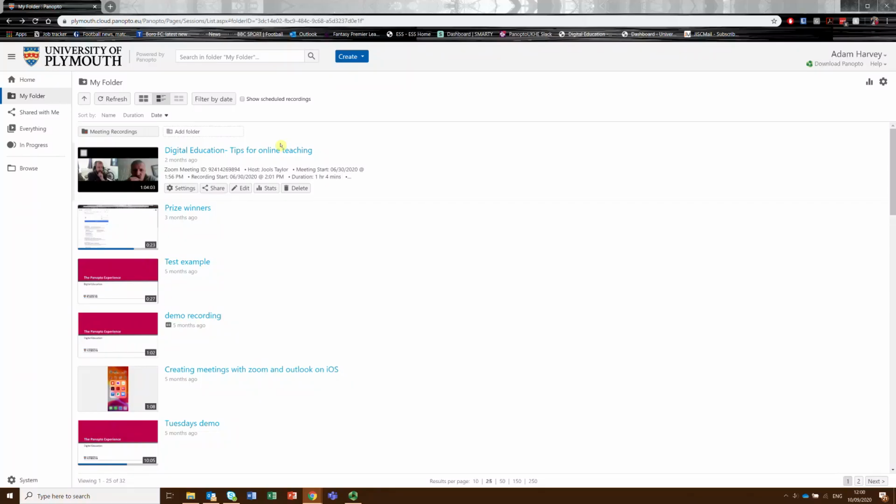We're going to be looking at the options available to us in Panopto to share and move Zoom content. So if we've made an online recording of our Zoom meeting, it will automatically appear in our meeting recordings folder. Our meeting recordings folder is stored in the My folder area of the Panopto cloud.